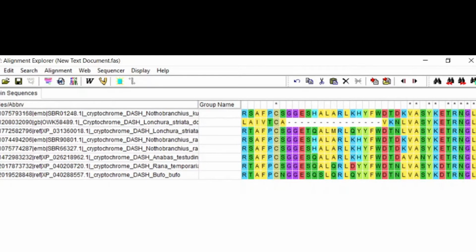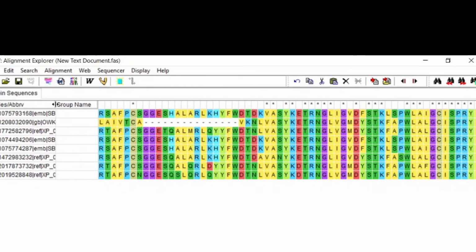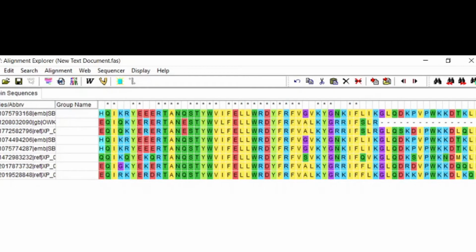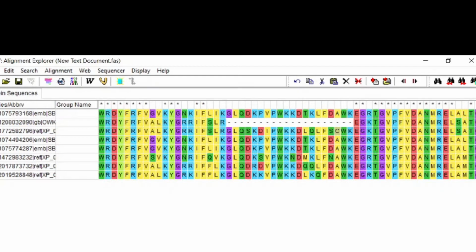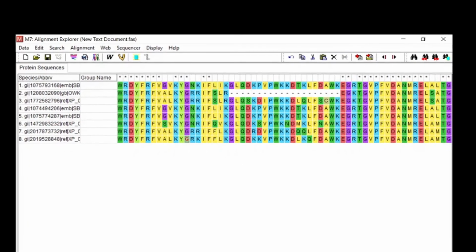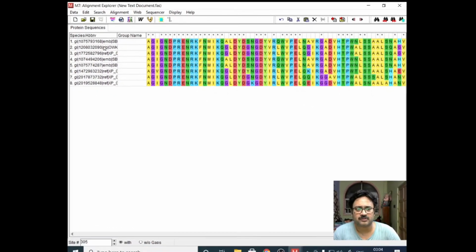There are a few gaps. Let me reduce this. As you can see here, this particular sequence has some gaps here, and again some gaps here. If we delete this particular sequence, that will further increase the alignment score. But for now we are not going to do that. We will just keep it as it is, because other than that the alignment is very good, so I am not going to do anything.